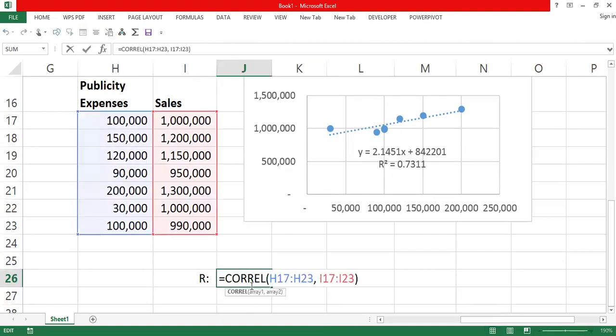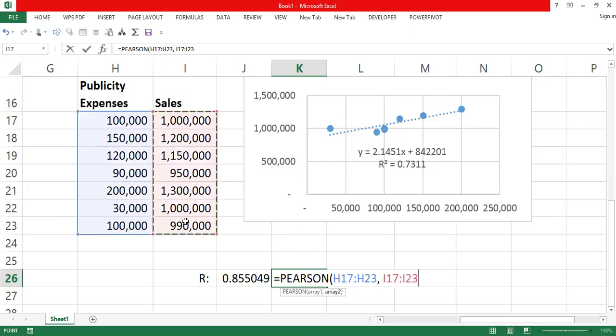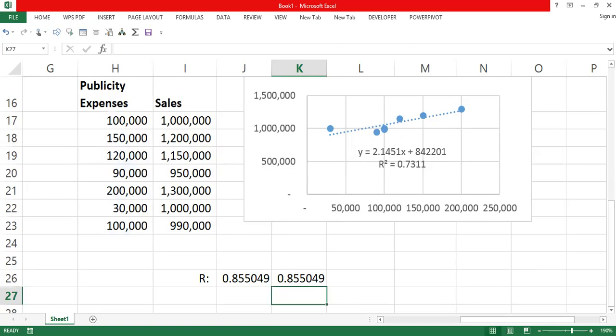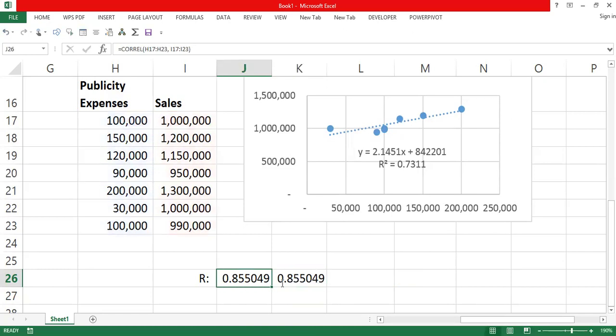You can use the Correl function or you use what we call the Pearson function. You get exactly the same because it's actually Pearson coefficient of correlation. You use the Pearson function, you get just the same thing. You see the same value you are getting. So it makes no difference whether you use the Pearson function or the Correl function to compute your correlation. So now, see the interesting thing here that I want you to see.